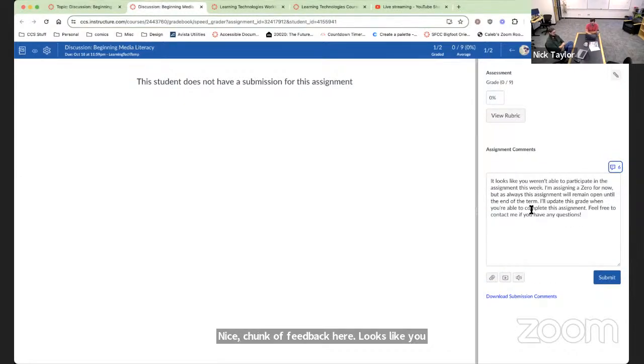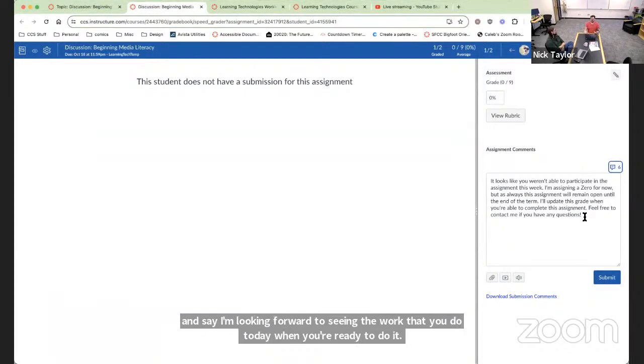I'm assigning a 0 for now, but as always, this assignment will remain open until the end of the term. I'll update this grade when you're able to complete the assignment. Feel free to contact me if you have any questions. I try to make it warm and welcoming, but still holding them to a standard and expecting a certain amount of rigor and saying, I'm looking forward to seeing the work that you turn in when you're ready to do it, and then I will grade it accordingly. But I don't have to write that every single time. It's available in my comment library.